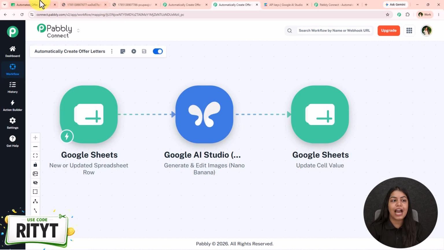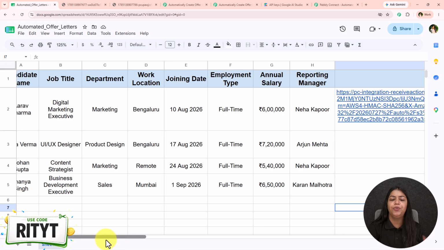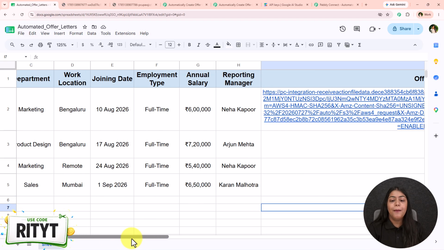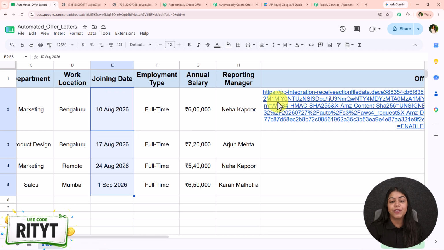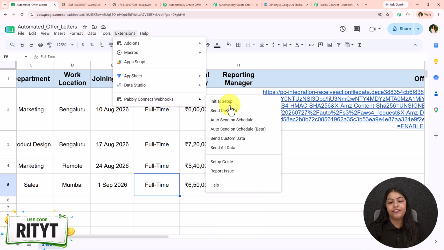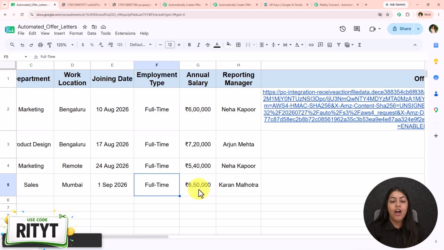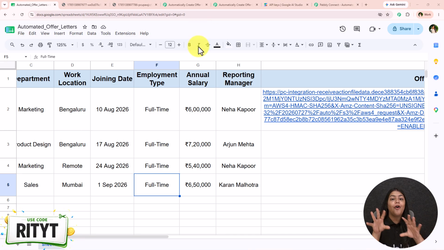Now we have successfully added the offer letter right over here, but I don't only want to generate a single offer letter, but the offer letter to all the candidates whose details I have in my spreadsheet. For that, you have to go on this extensions, Pabbly Connect Webhooks, and click on this sent all data. All of this data will be sent towards your workflow, and within seconds, like I showed in the starting of this video, the offer letter for all the candidates will be generated and added right over here one by one.